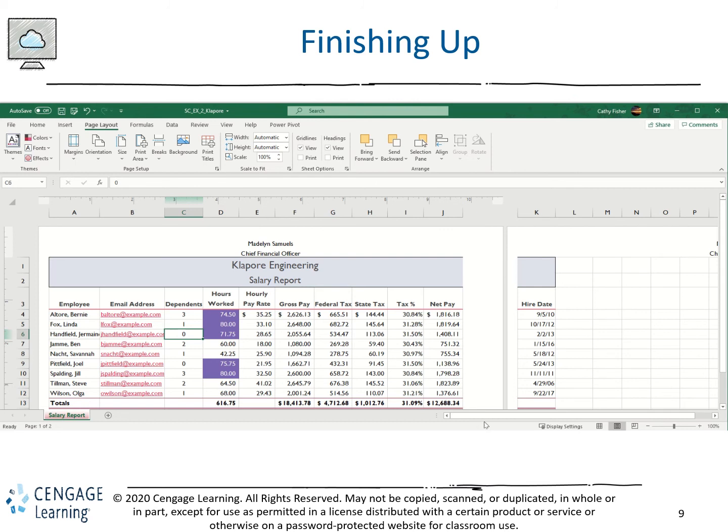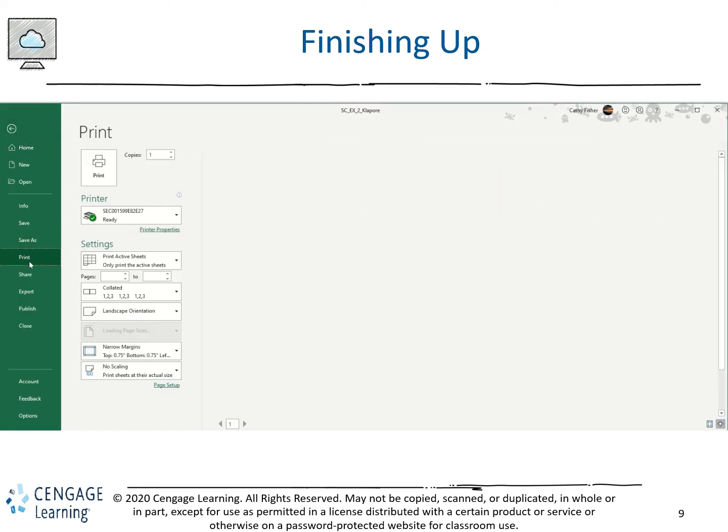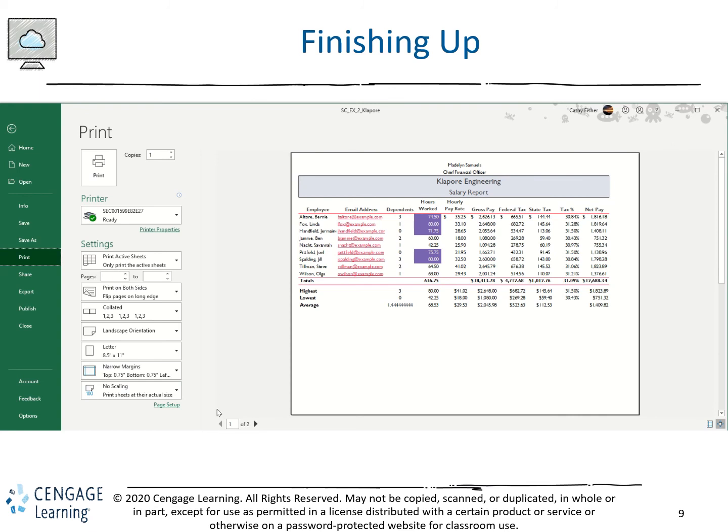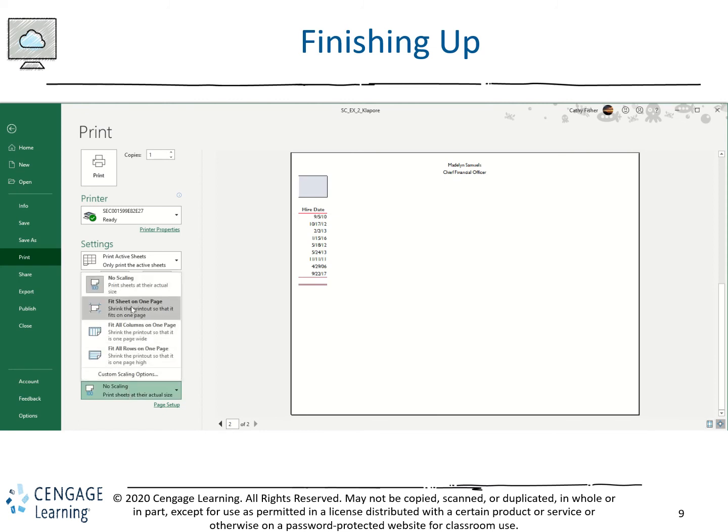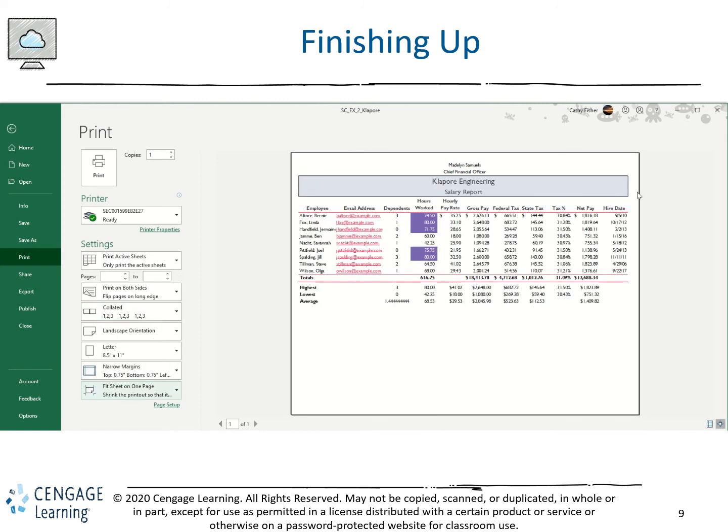Okay, so we've got our print preview, or our page layout. Now we're going to go to the backstage view. So we'll go to File, and we'll go to Print. And right down here you can see that it's on 2 pages. We want to make sure this isn't floating on that page. We want it on the other side, right? So we're going to go to Fit Sheet on One Page. So it sort of squished it up a little bit and fit that sheet on one page. So that's good. That's exactly what we wanted.